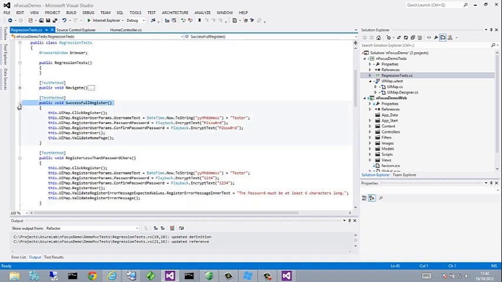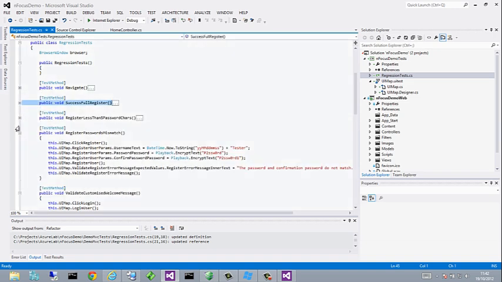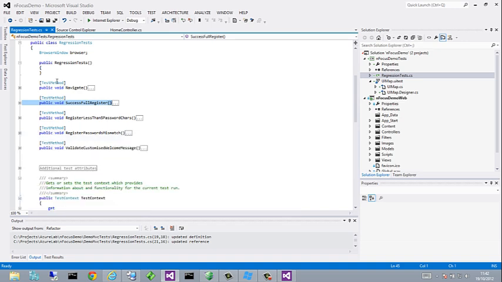In true Blue Peter style though, here is a suite of tests that I prepared earlier. These are working regression tests.